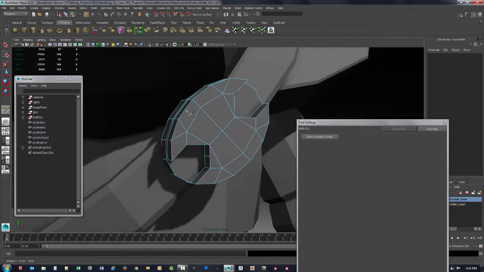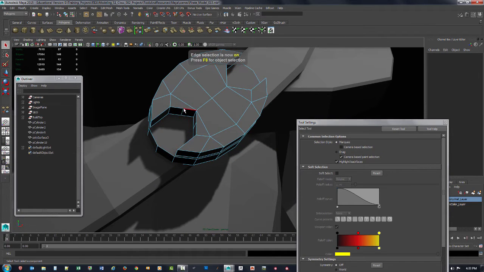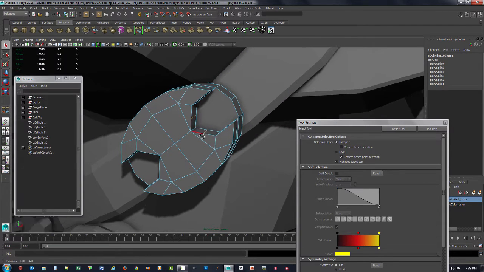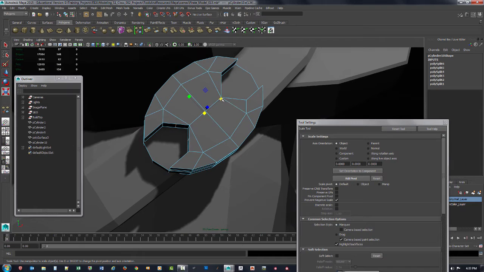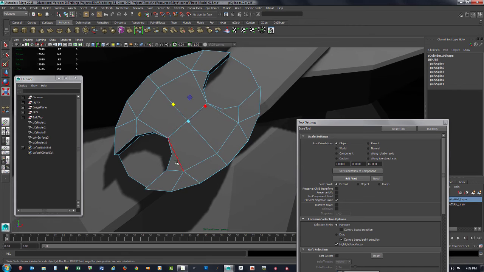So here we go. Why I added those splits was so we can take these edges, here, here, and here, and I can scale just in this direction, kind of like this. It's going to build that roundness, and I can scale up this way a little bit if I wanted these to feel a little bit more rounded.